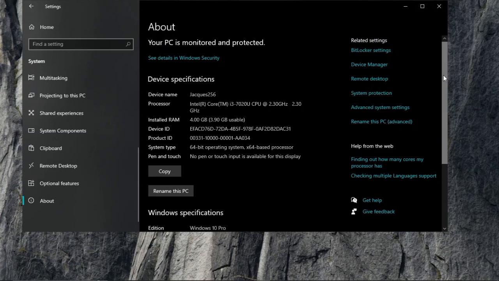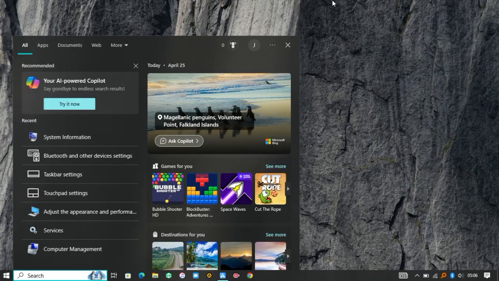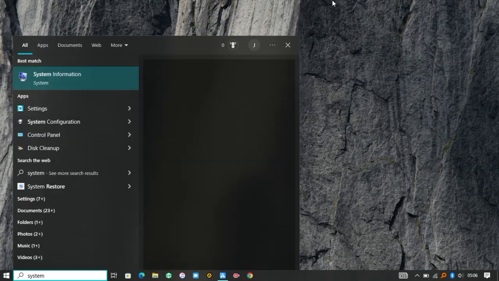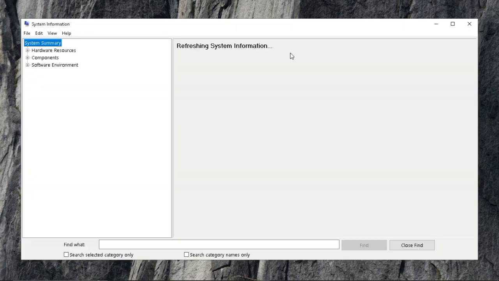So we are going to dive straight into the second method. In the second method we have to search. So you have to open the Windows search button, and then we type system information, and then you click.